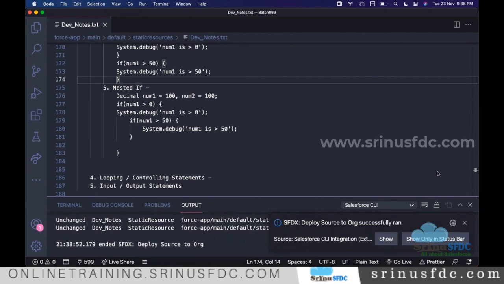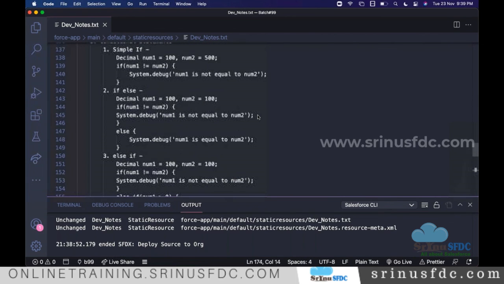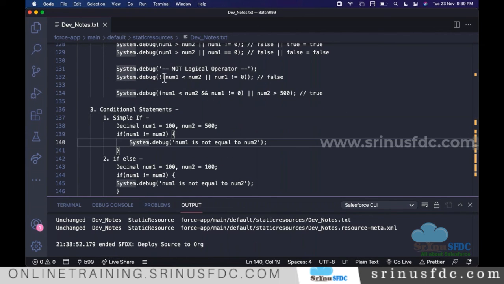Sir, in the if condition, you just mentioned one expression, like number one is greater than 0. Is it possible to add two expressions in one statement? Yes, you can add any number. You know how to use the logical operators, right? You can use a complex expression here.